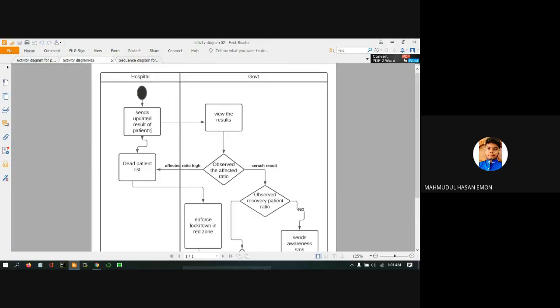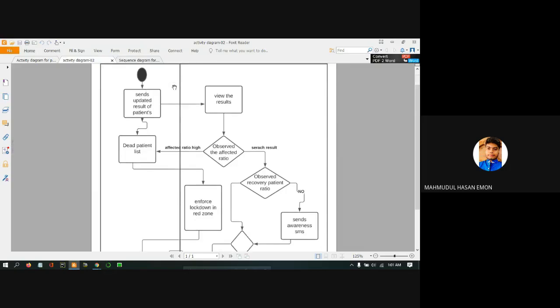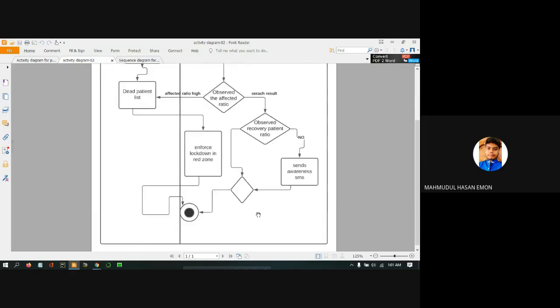The next diagram is for the hospital and government authority. In the hospital and government authority activity diagram, the hospital authority will send the daily updated list of COVID affected, dead and recovery ratio to the government authority. The government authority will observe the ratio. If the ratio is high, then they will enforce lockdown in the red zone area, and if the ratio is low, then they will alert the common people to wear masks and use sanitizer via SMS through the system.